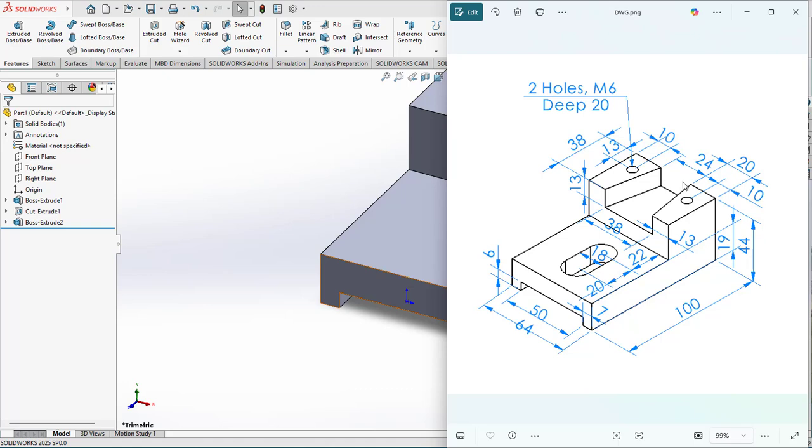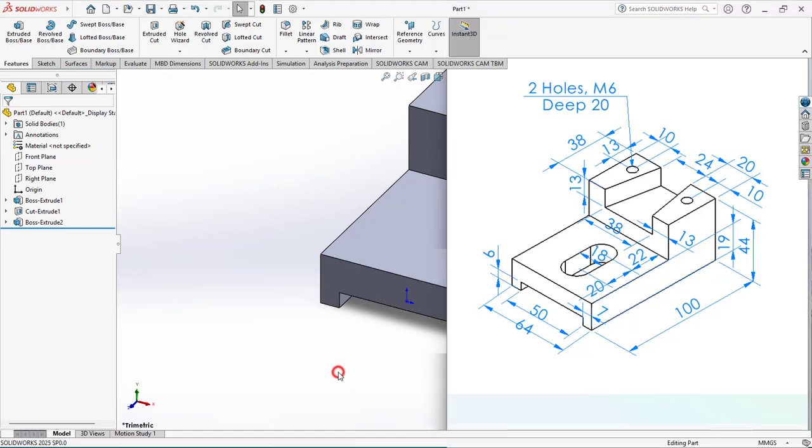Now we'll create a trapezoidal cut on this new feature. According to the drawing, it has two parallel lines of 24 and 38 millimeters, connected with angled lines. The lower end of this trapezoid is 13 millimeters away from the edge, and the upper end is 20 millimeters away. We'll cut this to a depth of 13 millimeters from the new extrusion.